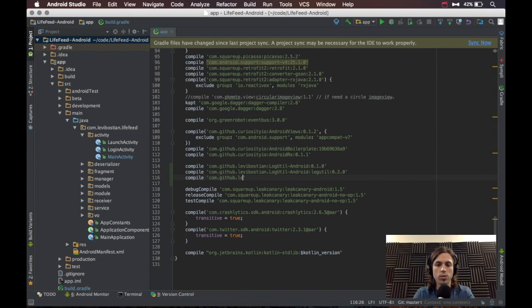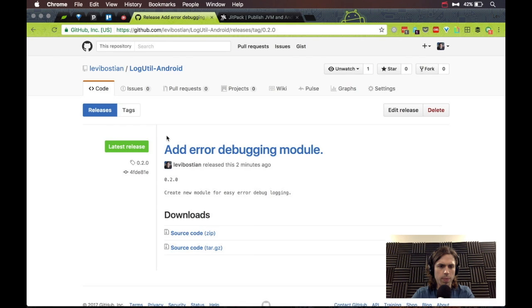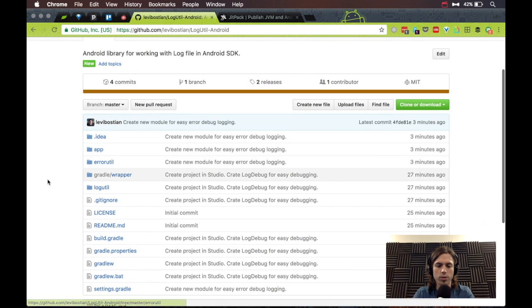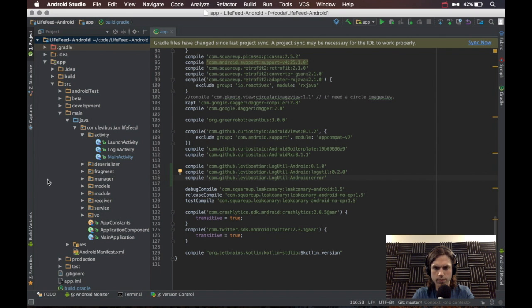com.github.levibastian, log util, Android error. I forgot what I named. Okay, so I have log util and I have error util. So log util, error util, 0.2.0. Okay.